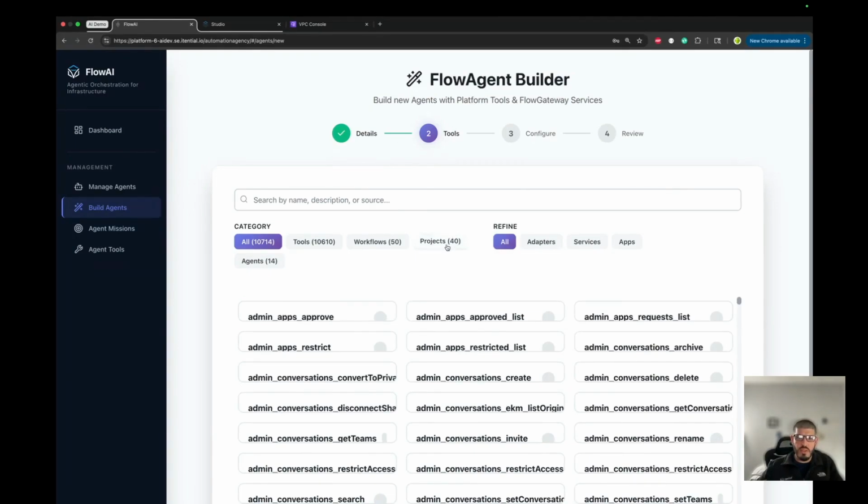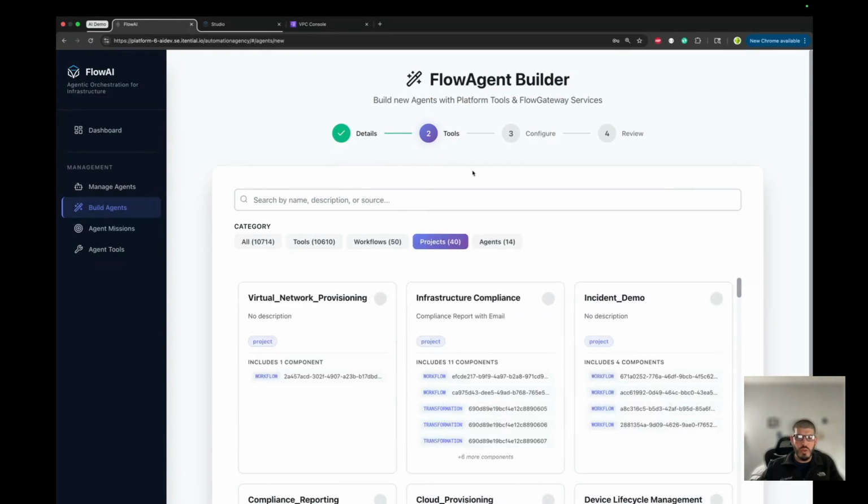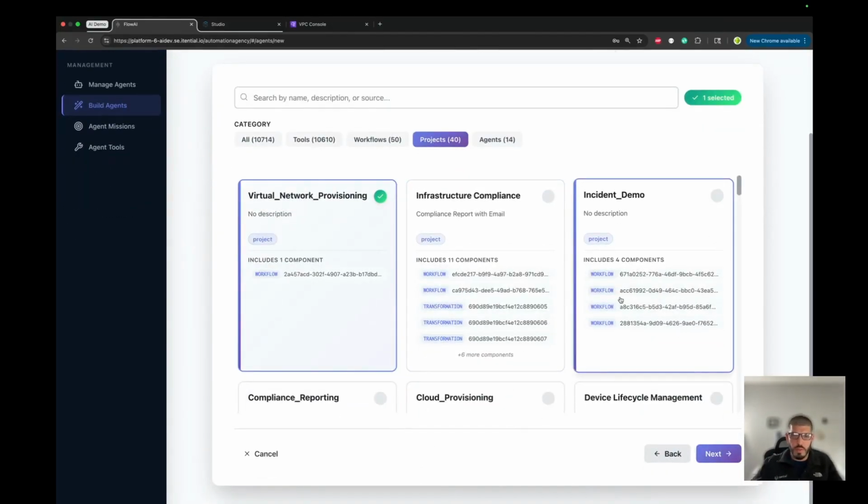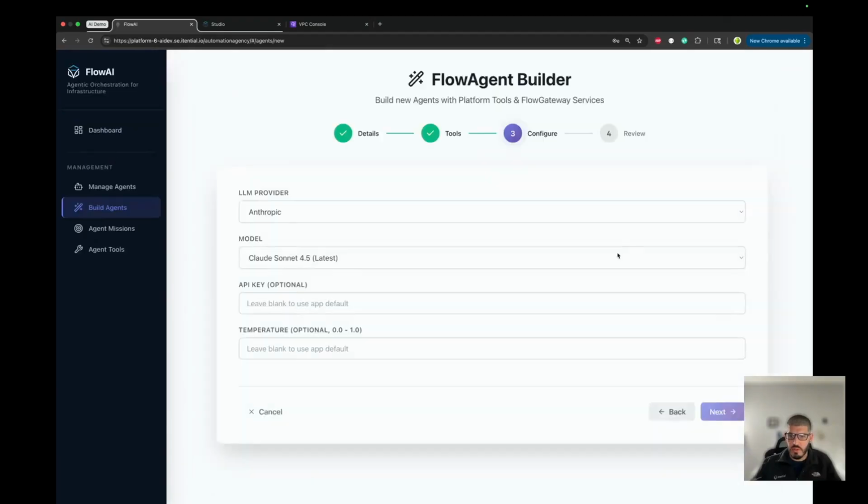So the second piece here is assigning tools. We're going to go ahead and go to projects. And since I already created that project, virtual network provisioning, it has one workflow. So that tells me, hey, there's a workflow here that I can use as a tool for my agent. And later we're going to come back in and actually modify that to add more tools to this agent. But let's go ahead for now and click next.